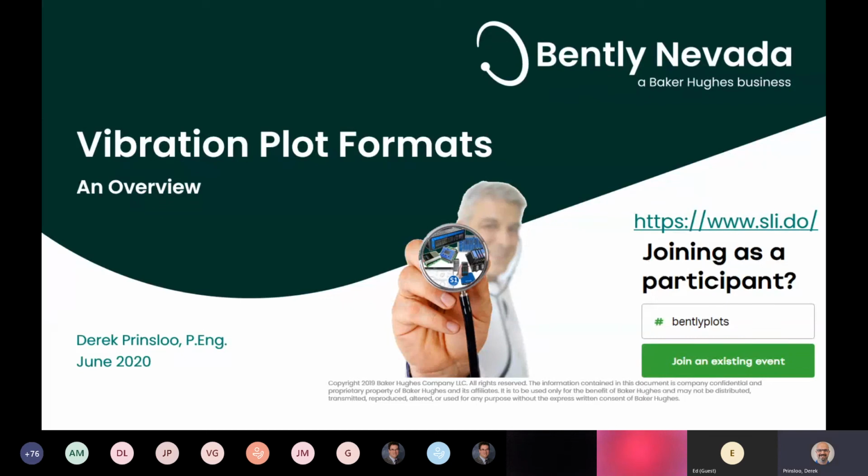Thank you, John. And welcome, everyone. Thank you for joining us for an overview of vibration plot formats. As John mentioned, we're using the Slido app for questions, and the code to get in is Bentley Plots. As I go through the presentation, in the top right-hand corner, I'll have the same code listed up there in case you happen to forget what it is.